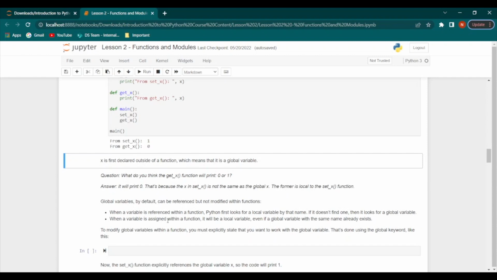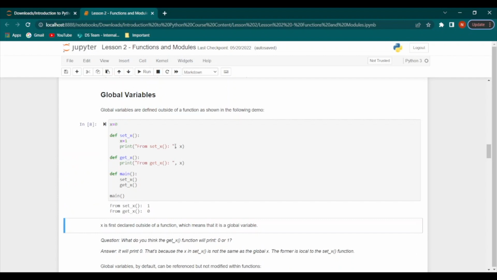Now when a variable is assigned within a function, it will be a local variable, even if a global variable with the same name already exists. This is what we have seen here. So we defined x as a global variable outside the function, but within this function set x, since we have defined x within it, the value of x is taken from this rather than being taken from outside.